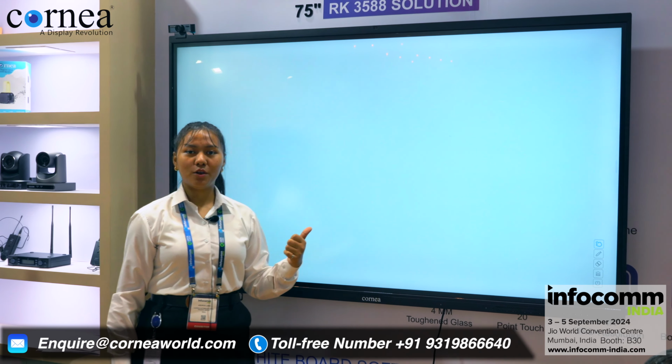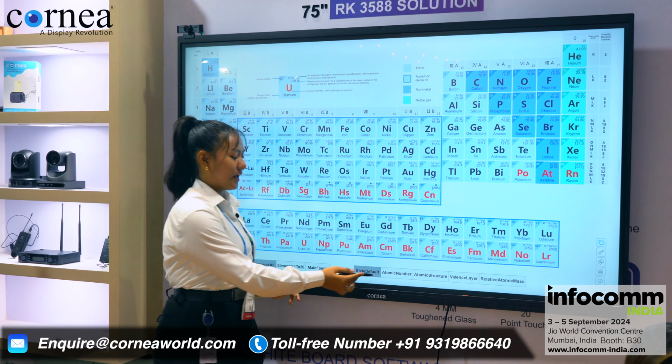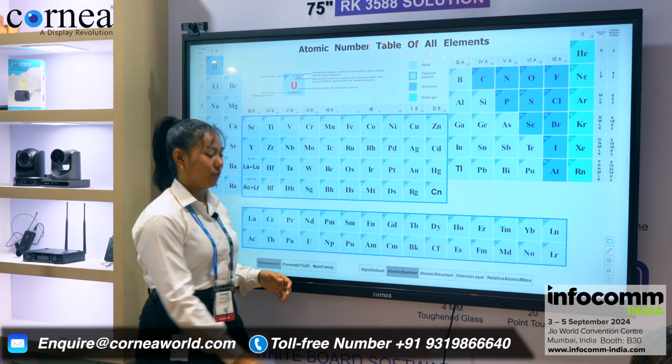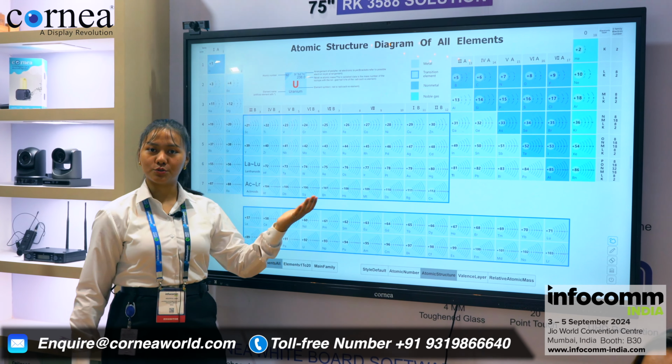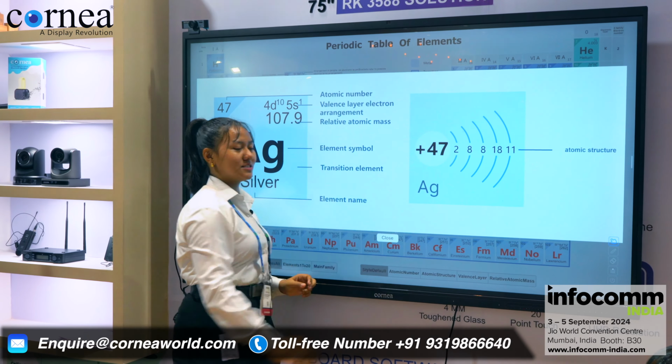This is a periodic table option where you'll be able to see all the elements in the periodic table. If you want it as atomic number, you'll be able to do that. If you want it as atomic structure, you'll be able to do that. And if you want to know about any specific element, that option is also provided by just clicking on it.